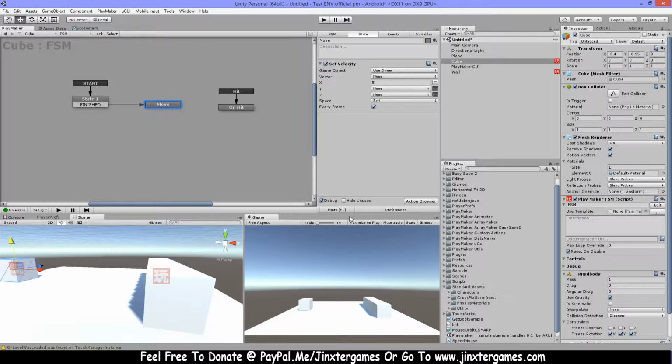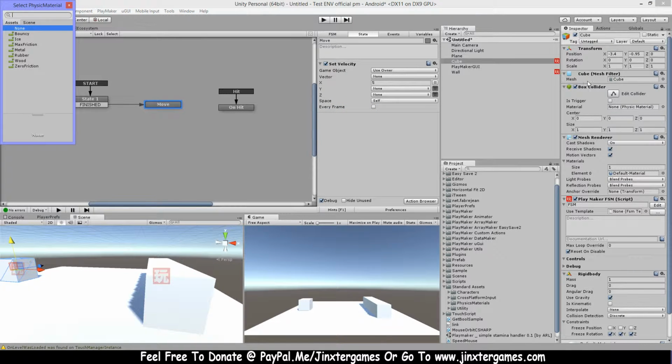Now, I'm not a big fan of using every frame, so I always want to find a way that I don't need to use every frame, so that is performance-wise better. So what I did is I turned off every frame. Then I have my collider here, and here I can select a material, and I select zero friction material, so I have no friction anymore on any surface where this box is moving against.